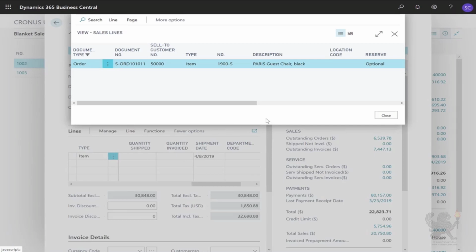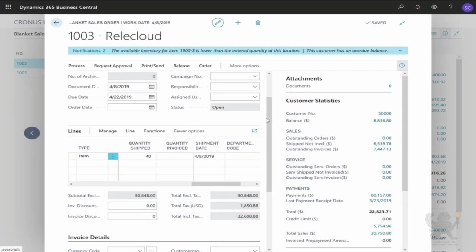And what you will now see, if I return to the blanket sales order, is that the blanket sales order is now updated. Here on the line, you can see that there are 40 units shipped. And there's a quantity to ship of 160 units, so the remaining 160 units. We didn't already invoice, so the quantity invoiced is still blank. So again, once you start posting the sales order, the system will automatically update the linked blanket sales order.